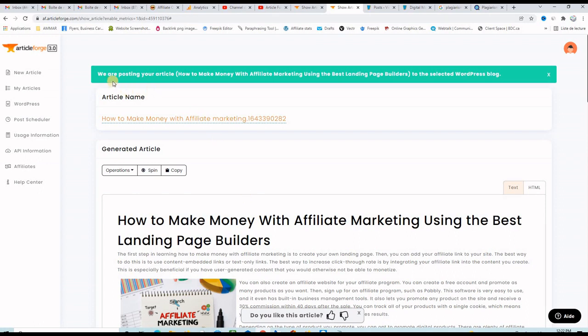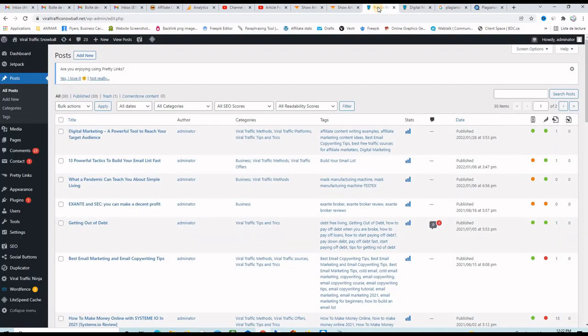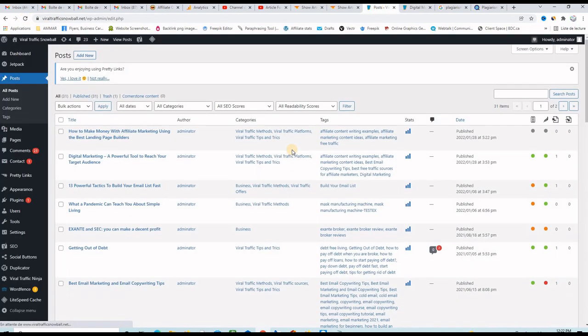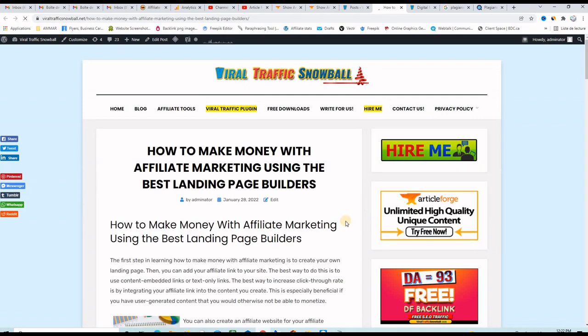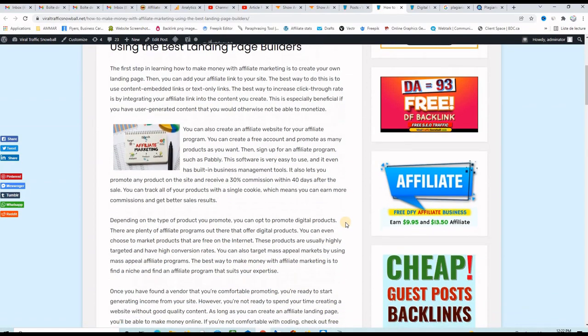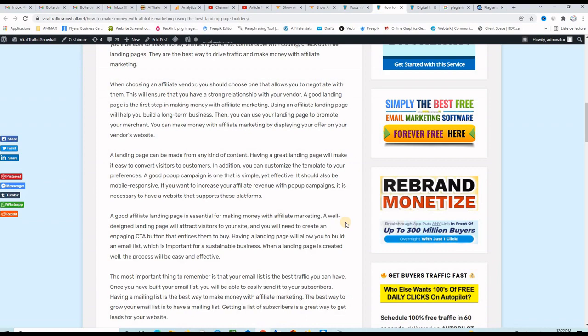So now it says we are posting your article. If I go to my WordPress and I refresh the list of my posts, I can see that this is the article I just generated, and it has been published right now. So it has been published. If I click on view, I will see it. So here is the article I just generated using the tool.